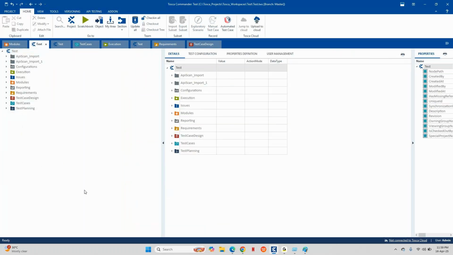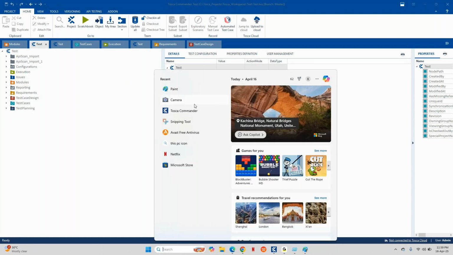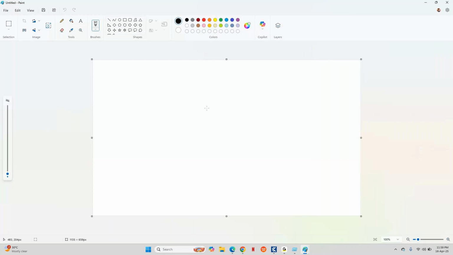So, in Tosca Commander, do you know the check-in and check-out mechanism? Has any one of you ever heard of it? Yeah, I've heard, but I'm not sure what exactly. I think you have to check out every time to save your changes or something like that. That's point number two, but I'll explain it the other way around.